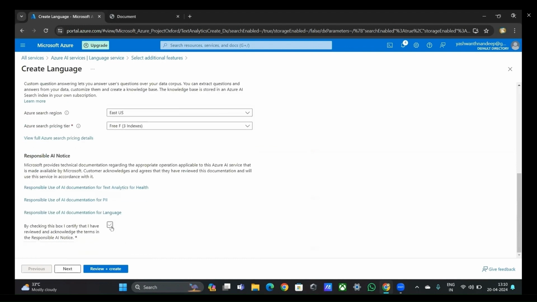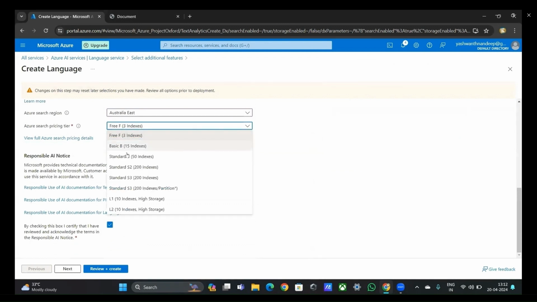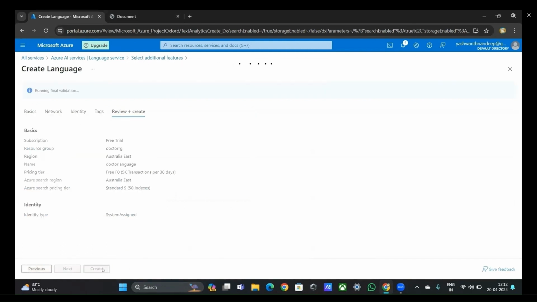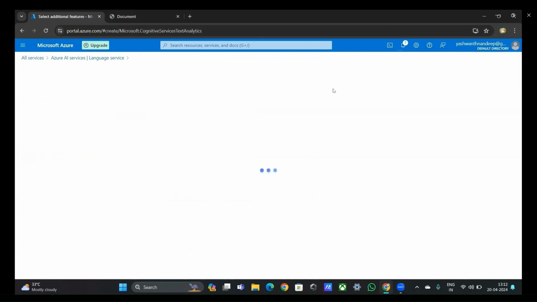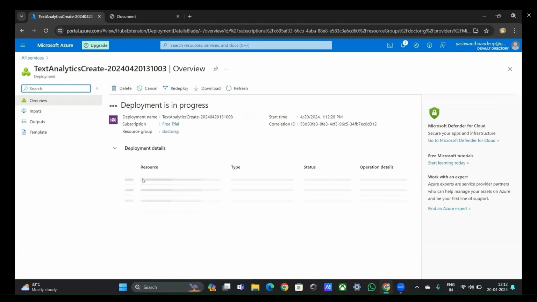and scroll down slowly where we will see that by checking this box I certify that I have reviewed and acknowledged the terms in the responsible AI notice, and select it and choose standard as Azure search pricing tier and click on review plus create and create. You can see that pop-up that says initializing deployment. You can see another pop-up that says submitting deployment. We can see a notification that deployment is in progress.